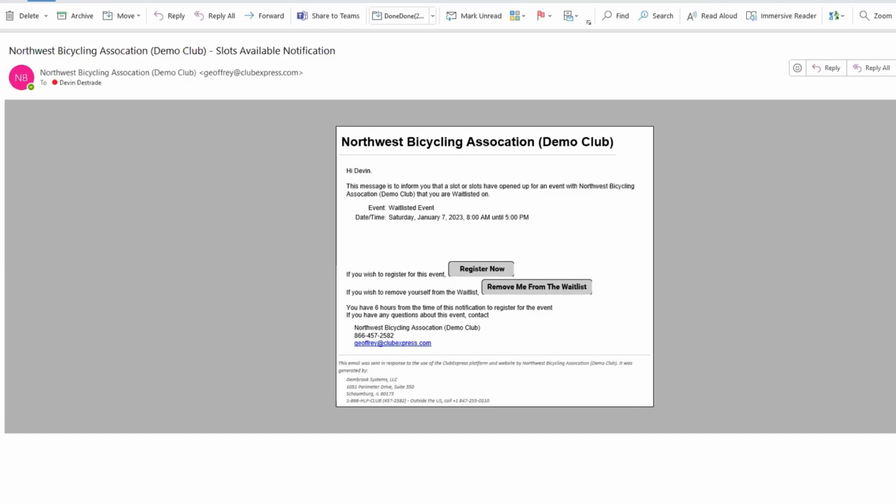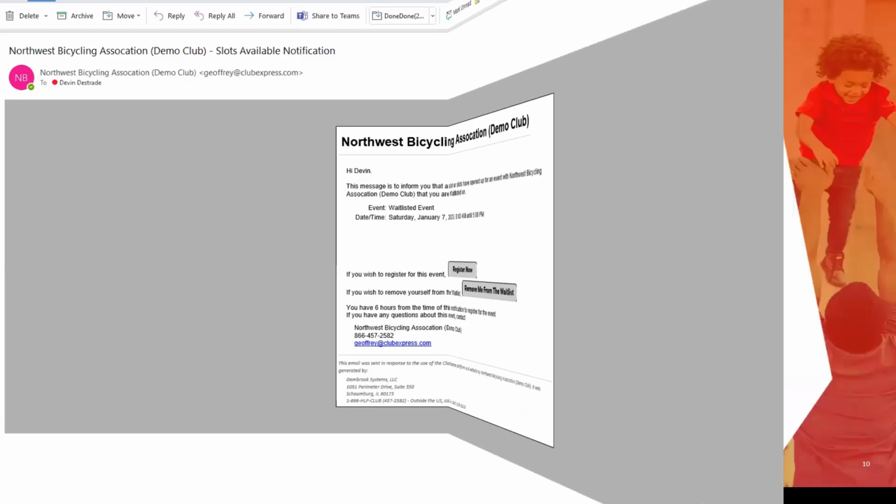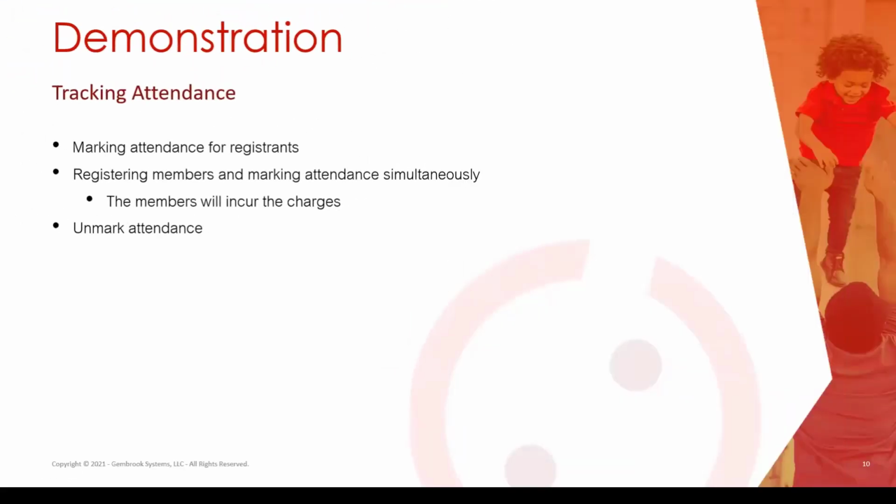So that's kind of how a waitlist works. It's pretty simple. There's not a whole lot to it. It's just a matter of making sure you know whether you've set it up manually or automatically. So the next thing we're going to talk about is tracking attendance.